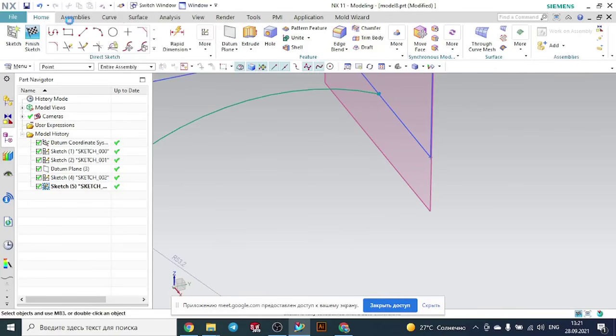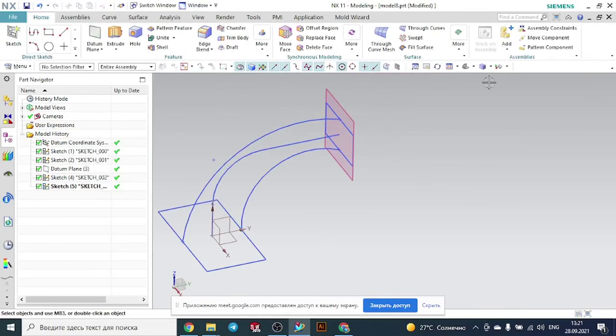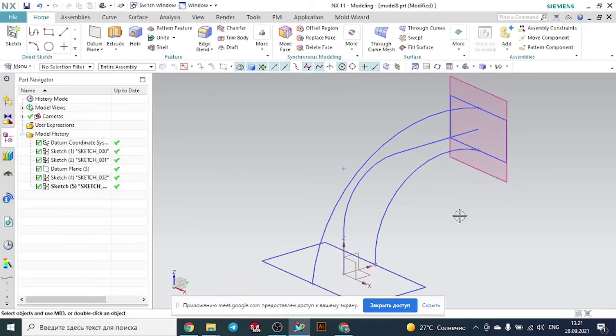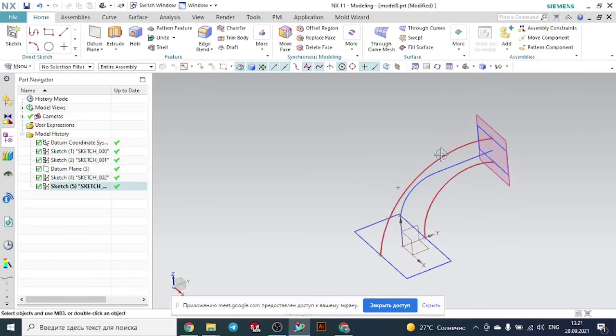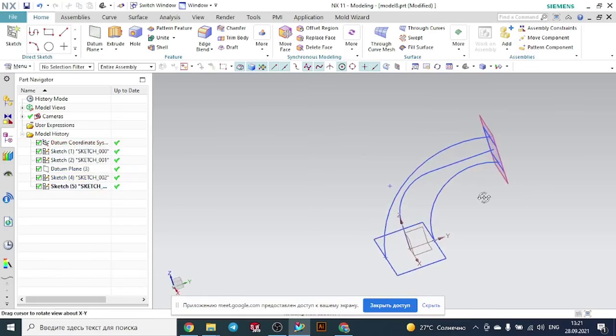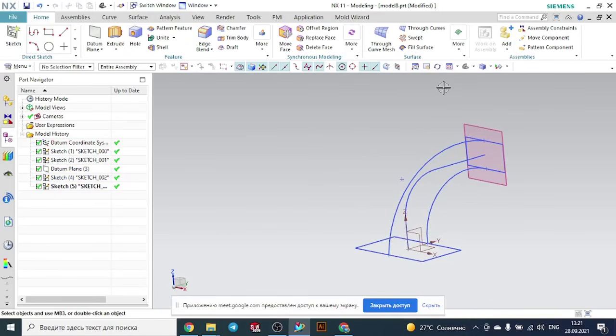So now finish the sketch. So the system is ready. Now using these two guide curves, I can convert this as a reference. So now it's not necessary. So using these two guide curves, I would like to obtain the sweep function. So in order to do this, go to the sweep again.